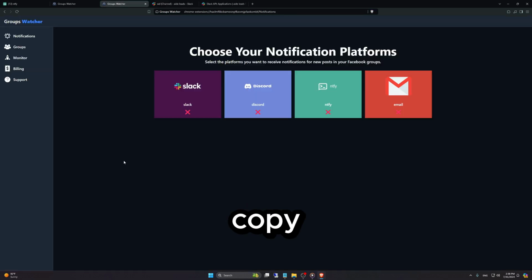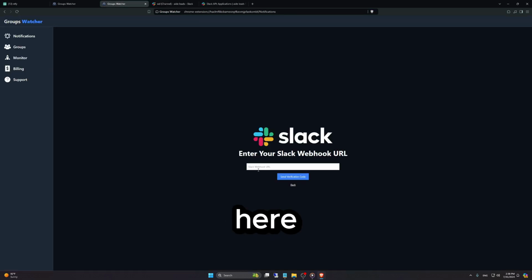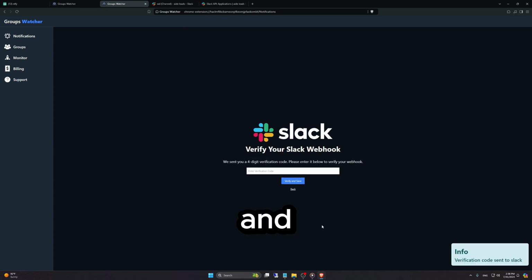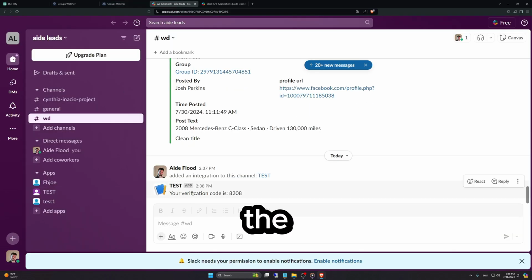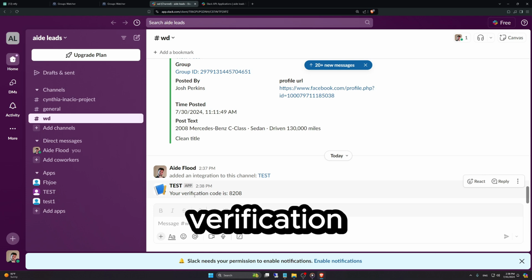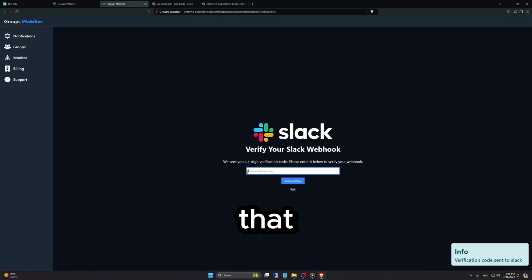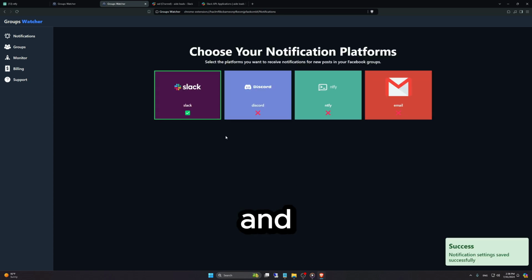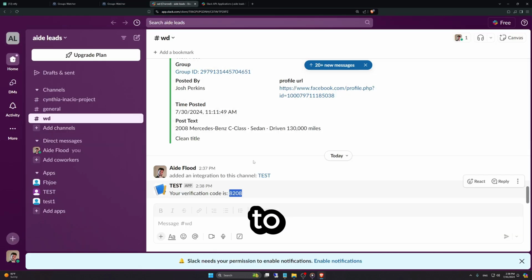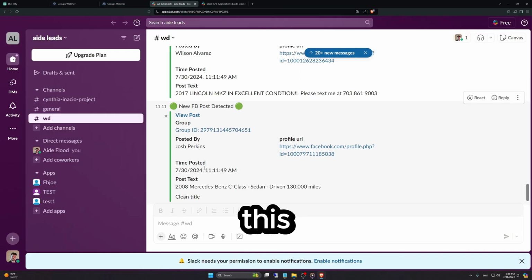Alright, once you copy that URL, you can click on here. Then enter the Slack webhook. You send the verification code. And basically, it says that verification code sent to Slack. So you go to the Slack channel and it says here your verification code is 8208. You copy that, you paste it. And you're ready to go. Now, whenever there's a new Facebook post, it's going to send you to here, just like this.